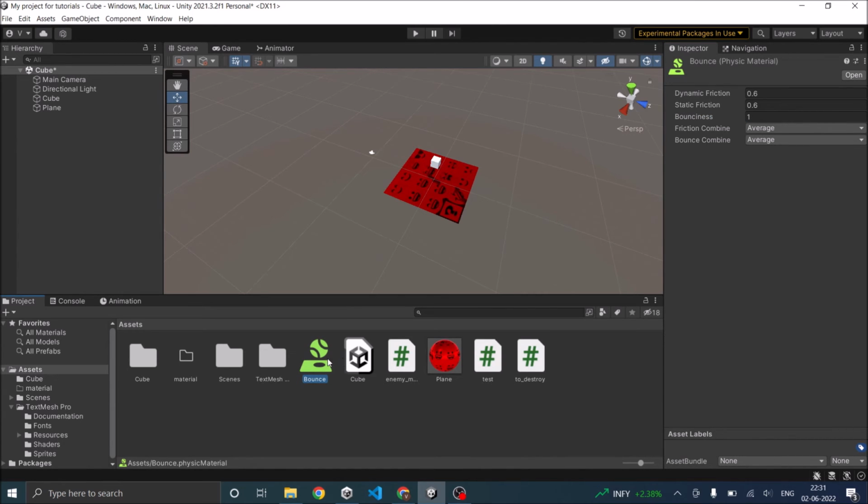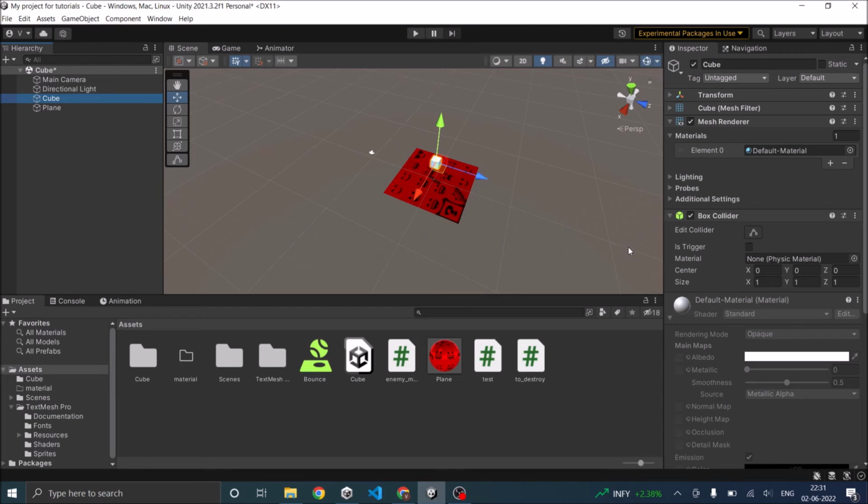Now this also works in the same way. You can just drag and drop to the material, and you can drag and drop to the hierarchy. But if you're assigning it in the inspector window, then it is not available under the renderer, because the renderer uses the normal material, it doesn't use the physics material. So this physics material is used by the rigid body and the collider.